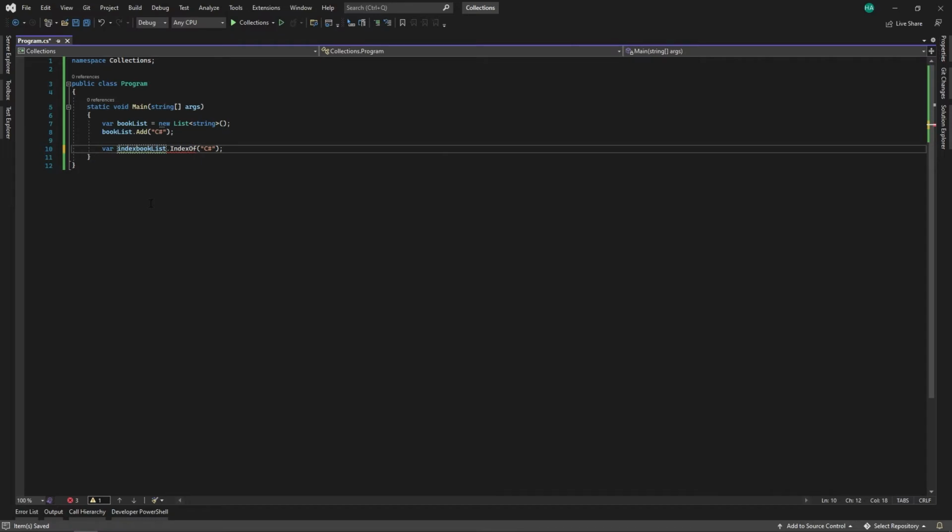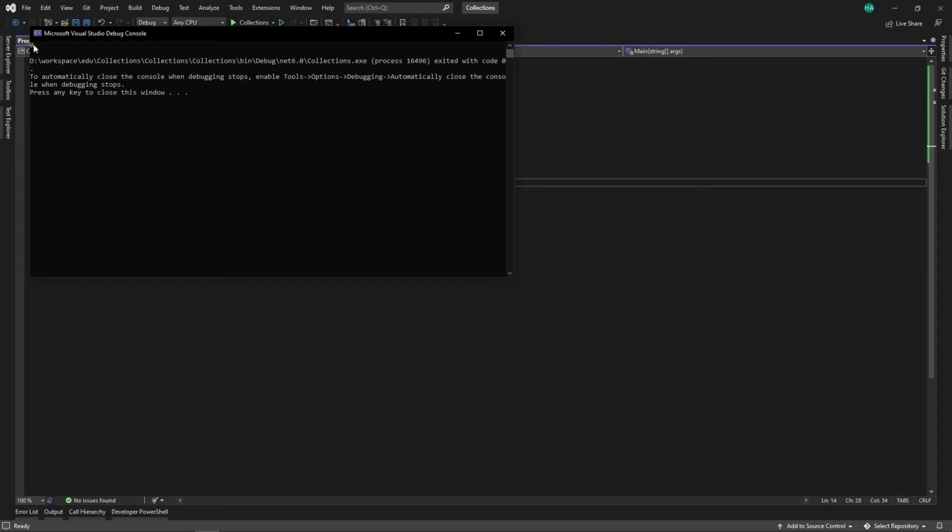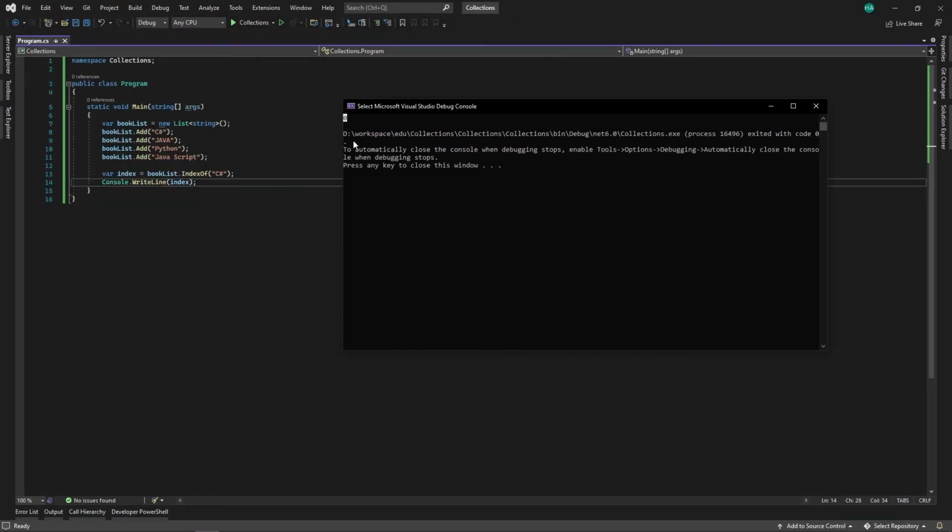Variable index, Console.WriteLine(index), C#, Java, and Python. Another thing, let's say JavaScript. There you go. Our C# is at position 0. We've talked about positions and indexes before, so I'm not going to get into it. That's why it is 0.